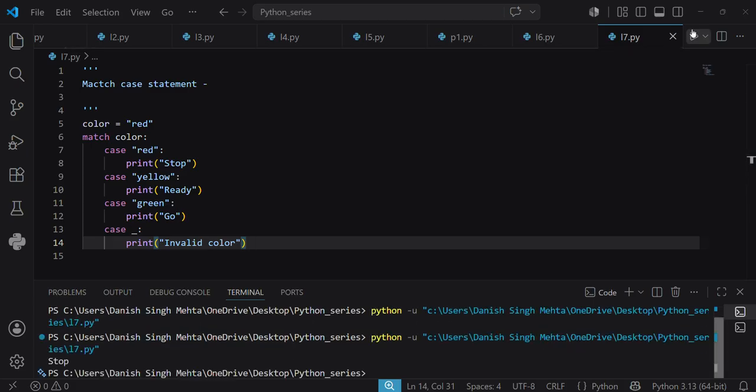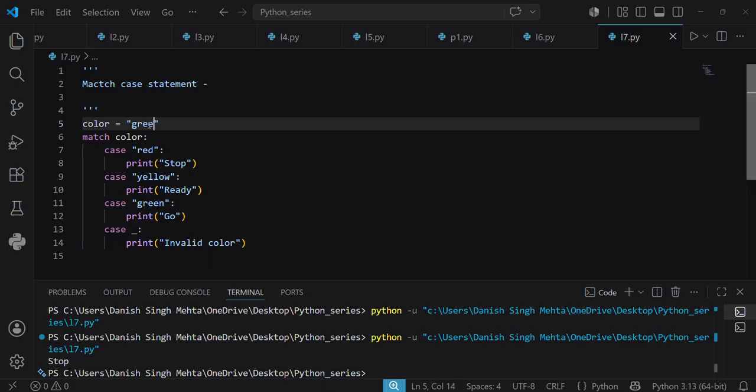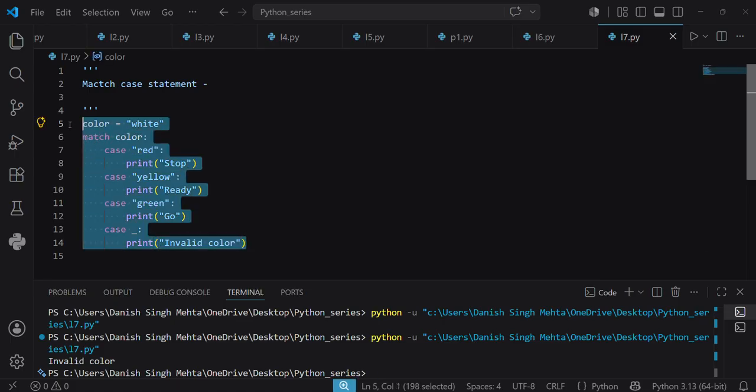If I run this command, I will get stop. If I write green here, then I will get go. And if I write white here, it will print invalid color. So this is how a match case statement works.